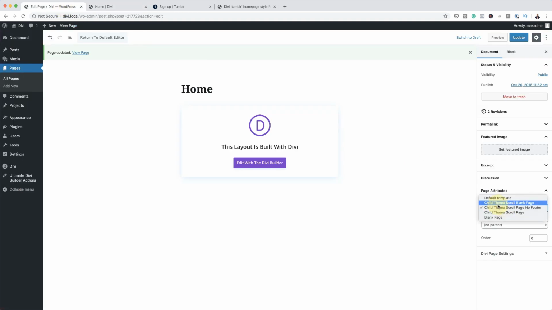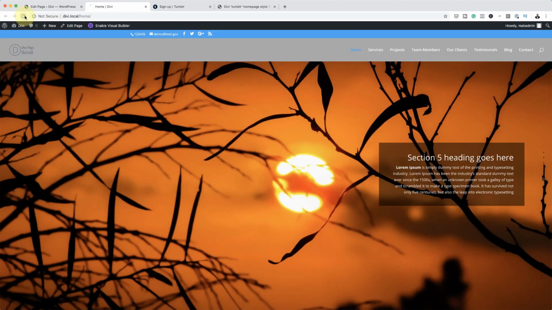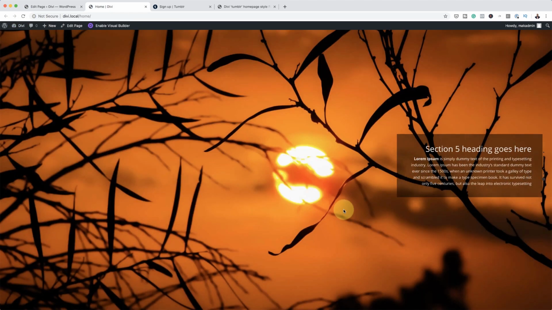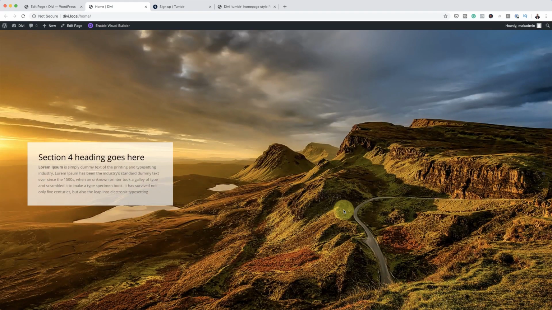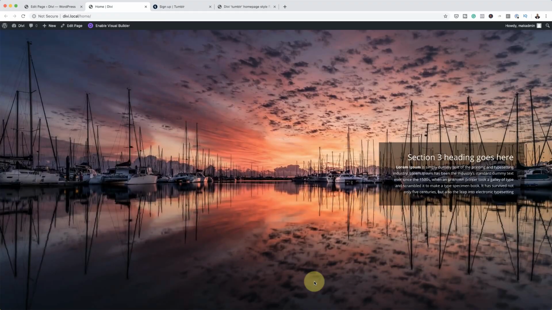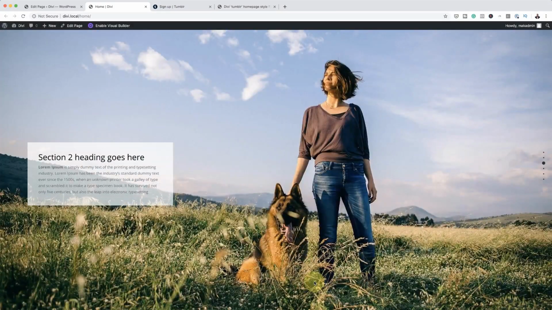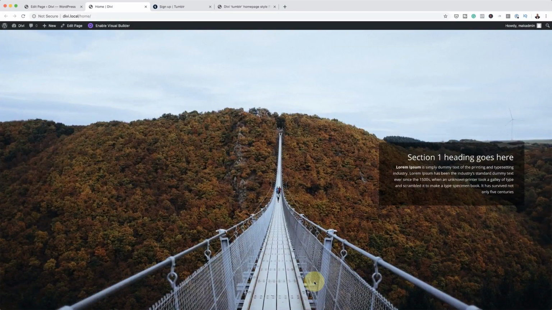Now, let me show you some other templates. Here we have a child theme scroll blank page. Let's select this and click on Update. And now I'm going to refresh it. So now, as you can see, this is just a blank page. It doesn't have a header. It doesn't have a footer. This could be a style that you may want to go with, and this works fine.